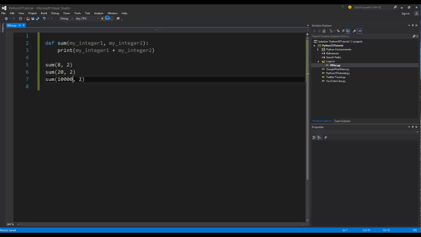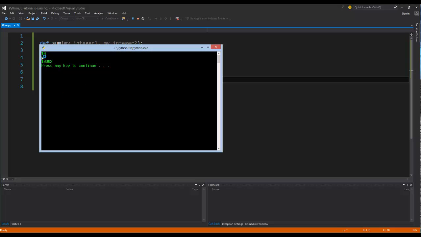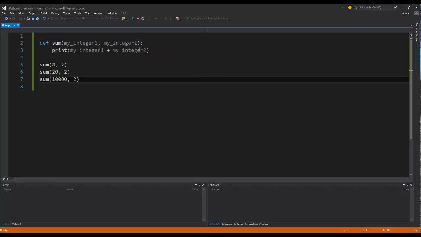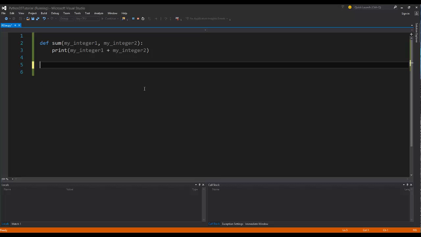If I run it, I didn't have to expressly say add this and this each time I ran it. The function already handles that for me. So that is the purpose of a function in Python.